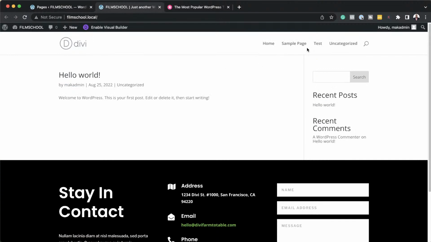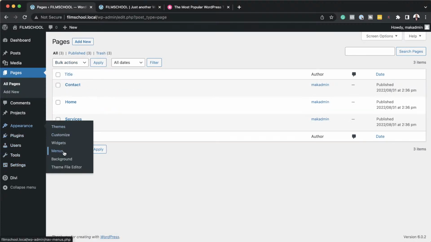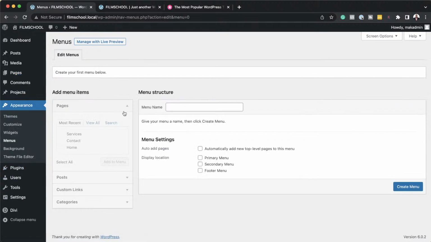So if you're wondering, how do we get this to work? If I refresh here, you're going to notice that we are not going to have our menu here the way we want it. That's because we haven't got a menu prepared yet. So this is what we are doing right now. We're preparing our menu. So these are the pages that we've created so far. Now I'm going to come to appearance and then click on menus. Let's name our menu. So let's call this main menu.